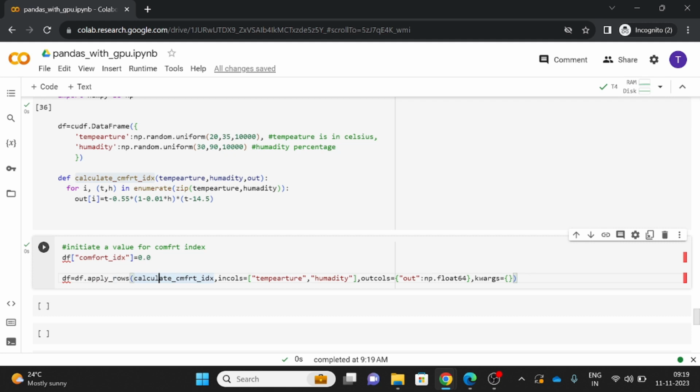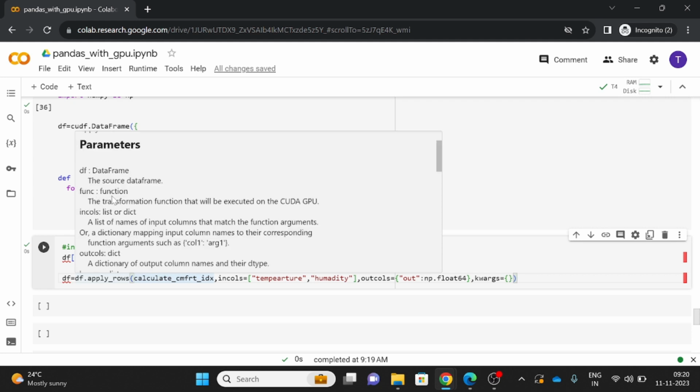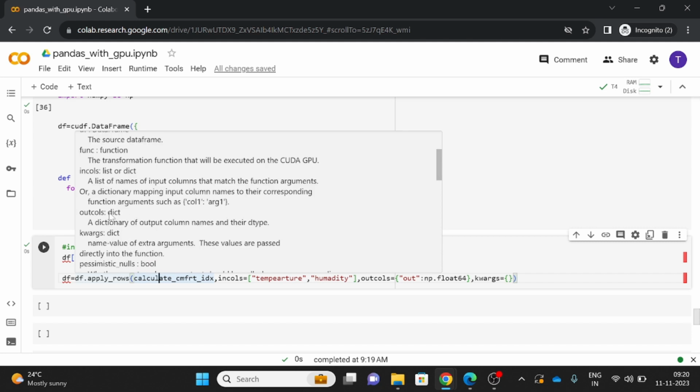When you hover over this apply_rows, you will get a few things: functions, in calls, out calls, and keyword arguments. The function is the one you want to apply. Then in calls is the list of columns on which you want to apply this function. Keep in mind, it is a list of names of input columns that match the function argument. Whatever argument you gave inside the function, that same name has to be the name of that column. And then the output column, where you need to mention in the dictionary the data type of the specific column.